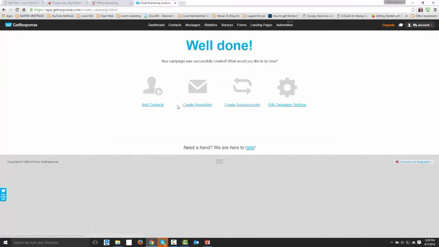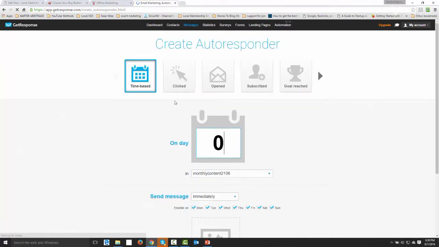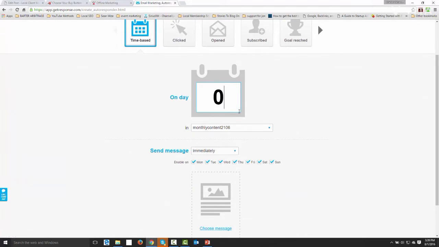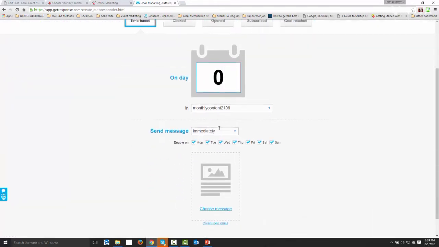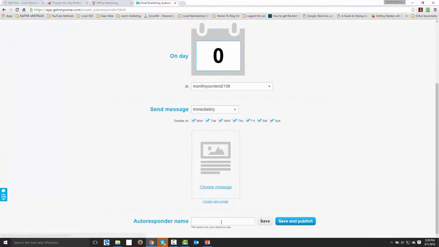Okay, so now what we need to do is create autoresponders. We don't want to send broadcast emails; we want to send autoresponders. So we're going to create an autoresponder here so that the day they sign up, the day they become part of our list, they're going to get an email immediately, right? So we're going to say this is day 1 of the membership.